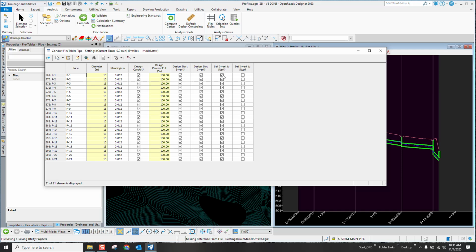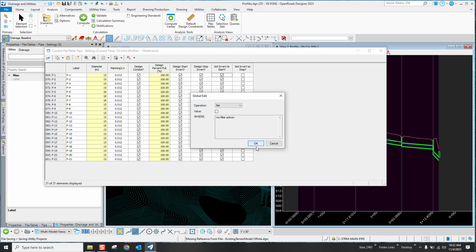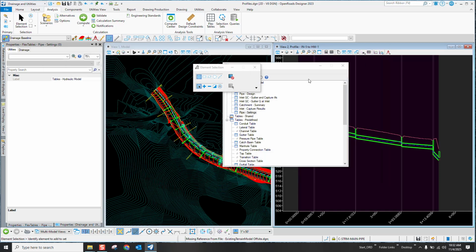And what this does is it locks the upstream invert of the pipe to the upstream node. And that kind of makes sense when you're doing automatic design. You do want your downstream pipe to be the same invert as your upstream node. However, that becomes a problem when you want to do editing in profiles. It's easier to do editing in profiles if you turn those switches off. So I'm going to right click on that column heading, select global edit, and then leave that unchecked to turn off that toggle for all of the pipes. Okay.